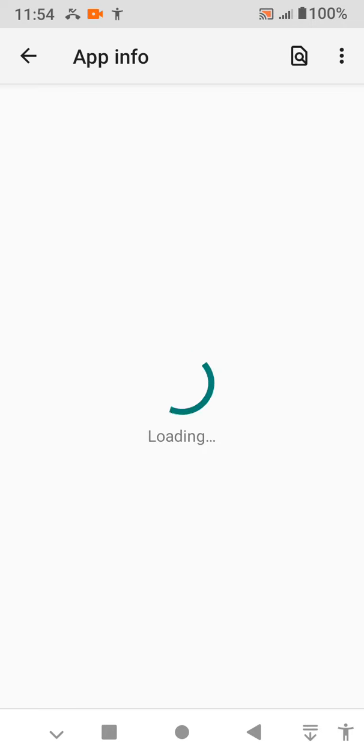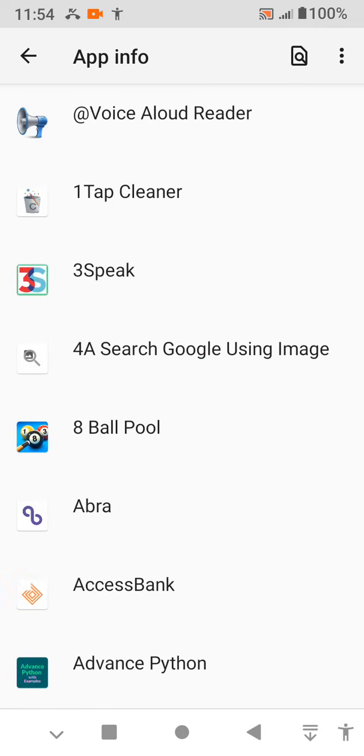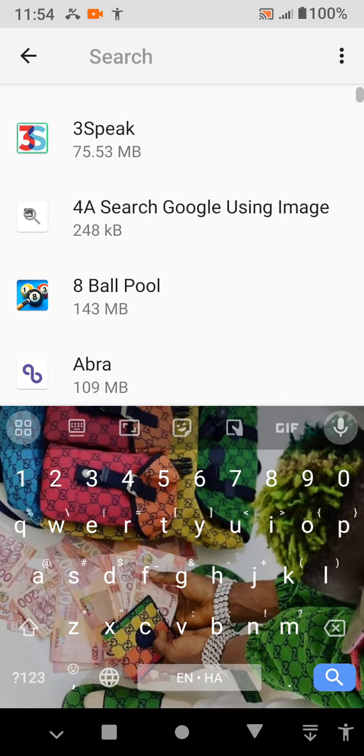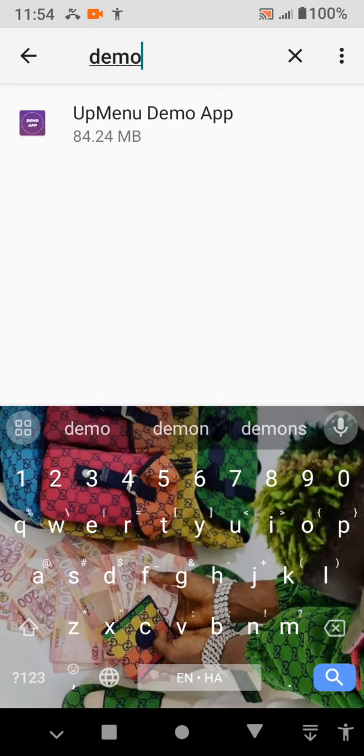After tapping on it, you have to wait for the apps to list in alphabetical form. So after listing it, what you have to do is to search for Aviator game. But in this video, I'm going to use a demo app to replace the Aviator game. It really works the same. So you just search for the Aviator game. When you find it, then you tap on it.